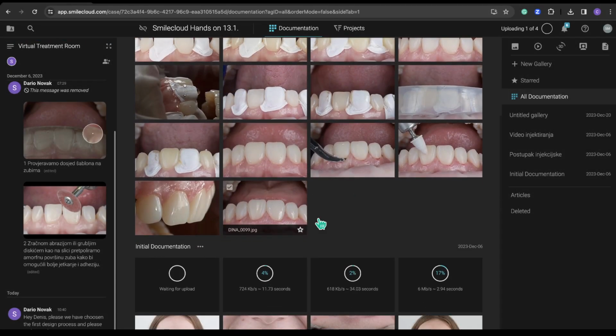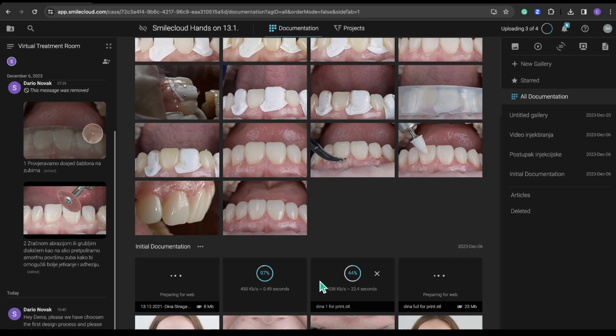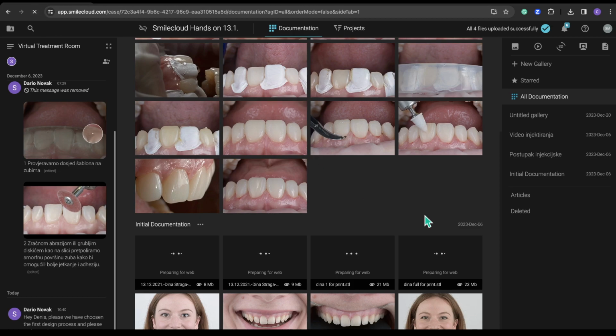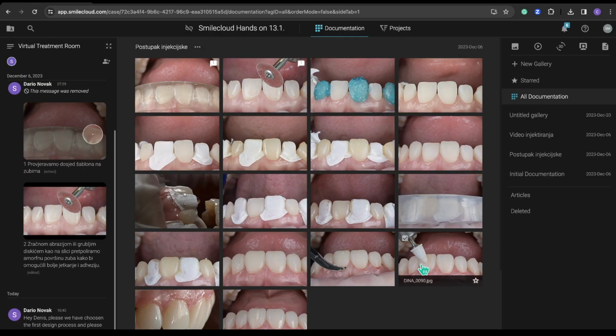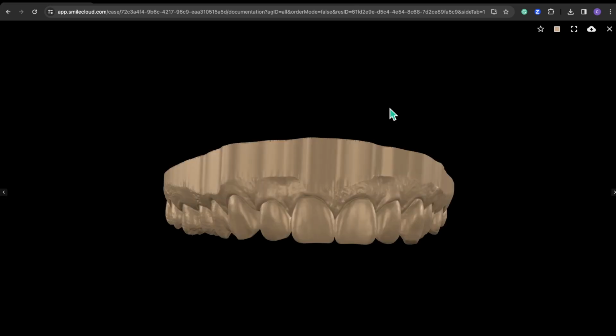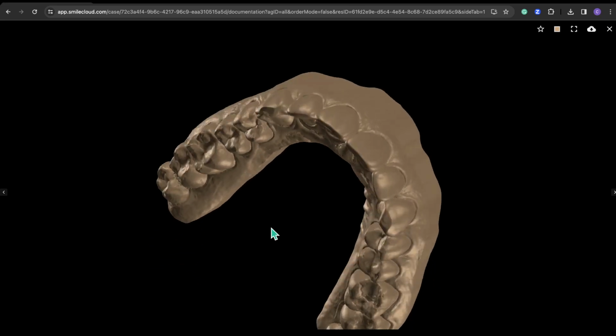So these are basically 3D files of our patient. It's our scan and our design, which we created in the dental laboratory. And you can see once they upload, it will take some time to prepare, and you will be able to review them in a couple of seconds. So now we just wait for a few seconds and maybe refresh a little bit to see if they're ready. And once they're ready, you can easily click and open, and you have your 3D design right here.